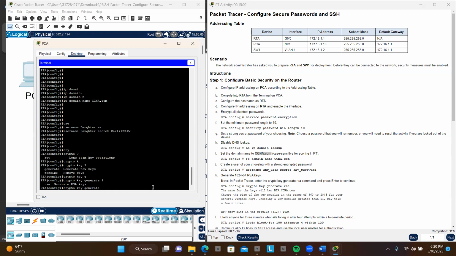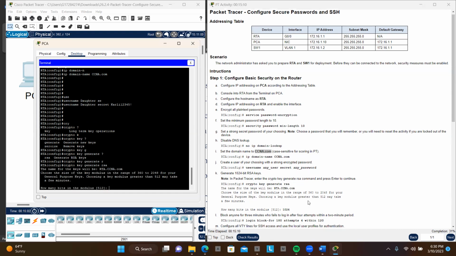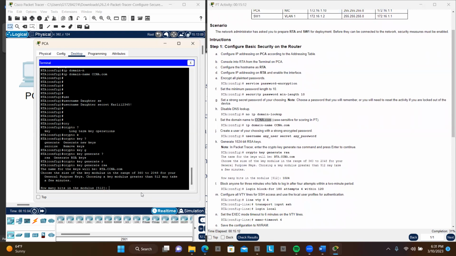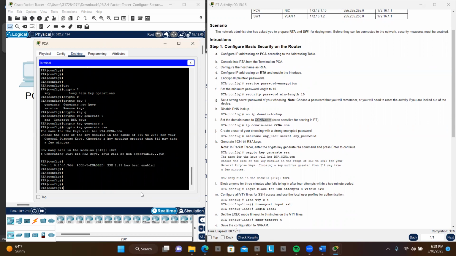the RSA, generate the RSA key. So let's just grab RSA and then hit enter. So it says here we have to do the 1024, not the 512. So let's go ahead and type in 1024 and we hit enter. So we good.